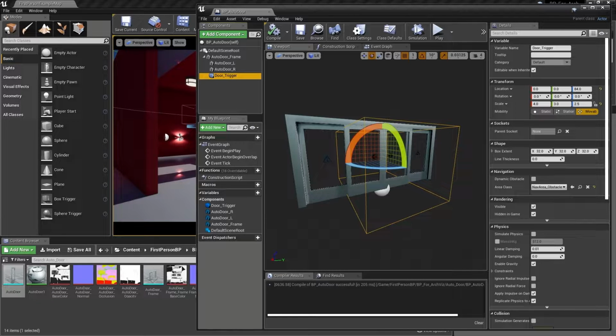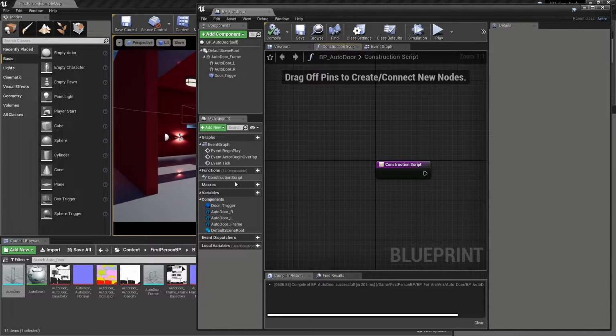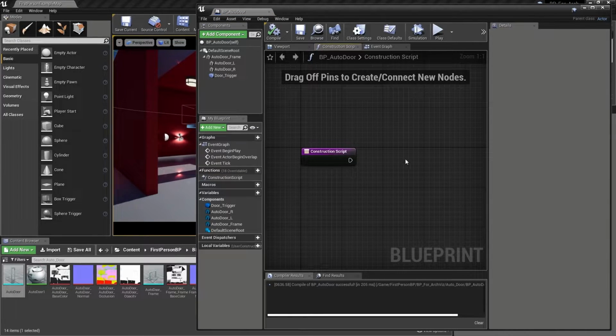To start utilizing the construction script for our automatic door, we will want to make sure that our automatic door blueprint is open, and then also make sure that we are viewing the construction script graph. If it is not available as a tab, we can double-click on its name inside the Functions rollout of the My Blueprint tab so as to open it up.